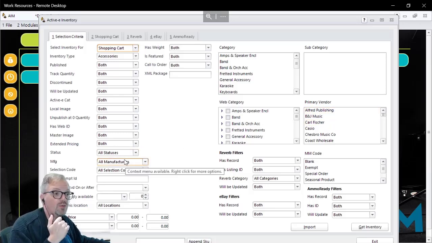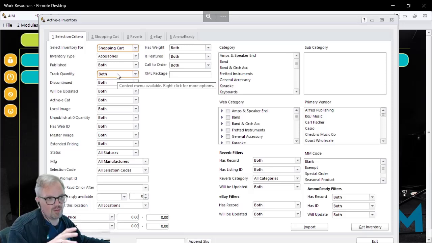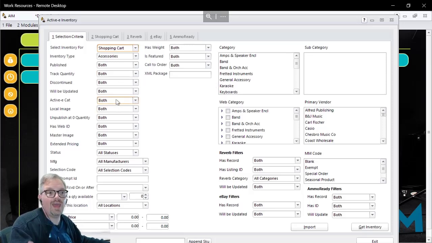There's all kinds of options here, such as: are you tracking quantities? I kind of glossed over that stuff. Does it already have an active E or web category? You can see all of these are set to both by default, but maybe you only want to pull up products that already have a category or don't have a category.